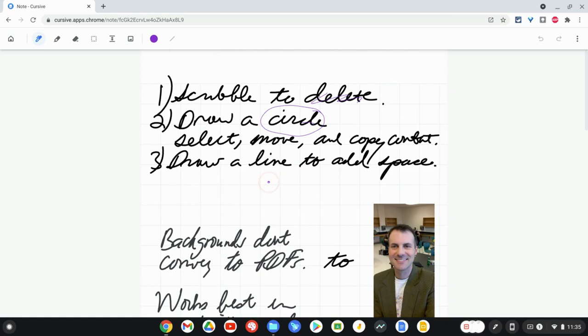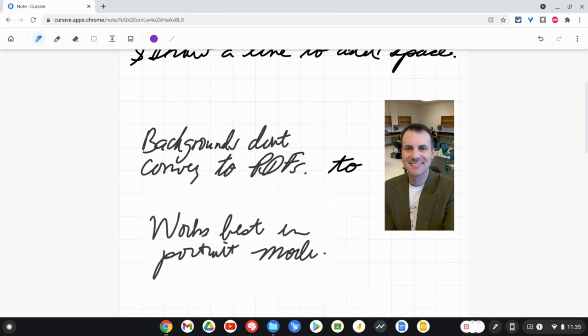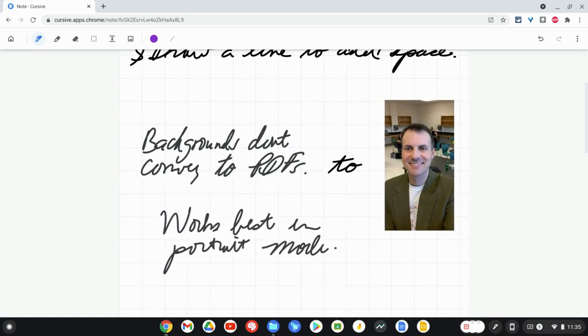A couple other things to just keep in mind. One thing here, and it's this right here, which is that this works best in portrait mode. If you have a touchscreen Chromebook, please, please, please turn it around, and in portrait mode, it becomes like a digital legal pad. So that's a first look. It's got a couple kinks to work out, but cursive.apps.chrome, Cursive exclusively for Chromebooks.